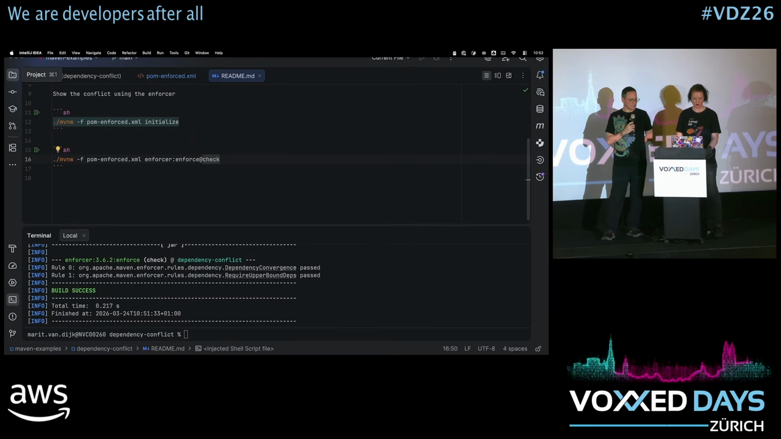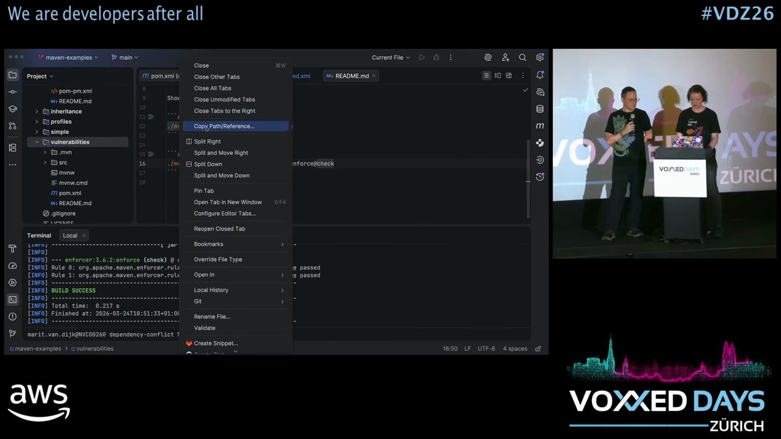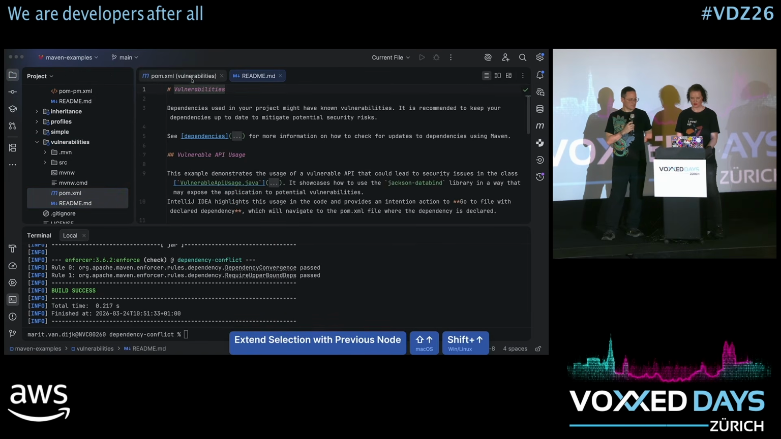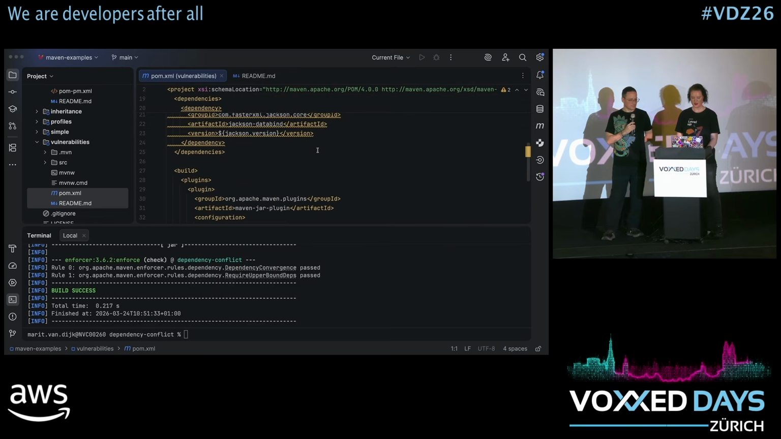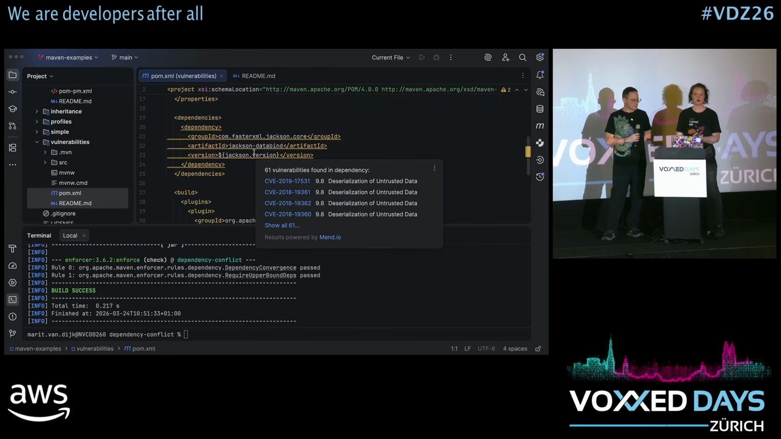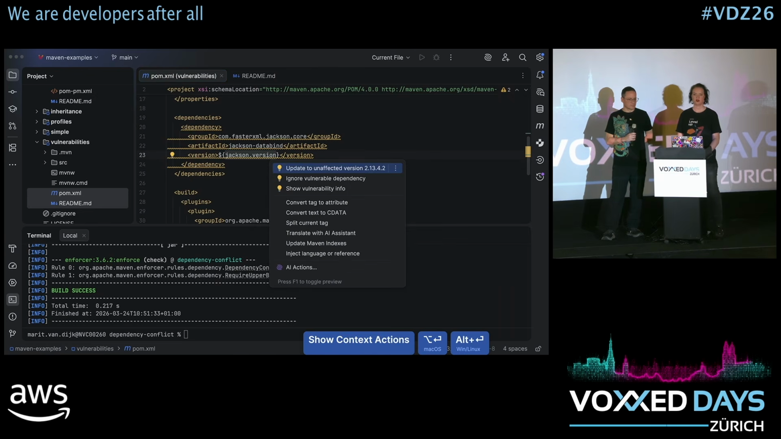So if we again go to the right demo, let me close these and open these. For one, if you have vulnerable dependencies in your projects, IntelliJ will highlight them for you. And if you hover over them, you will see the information about the vulnerabilities. And of course, Alt-Enter is your friend, so you can update to an unaffected version if one is available.